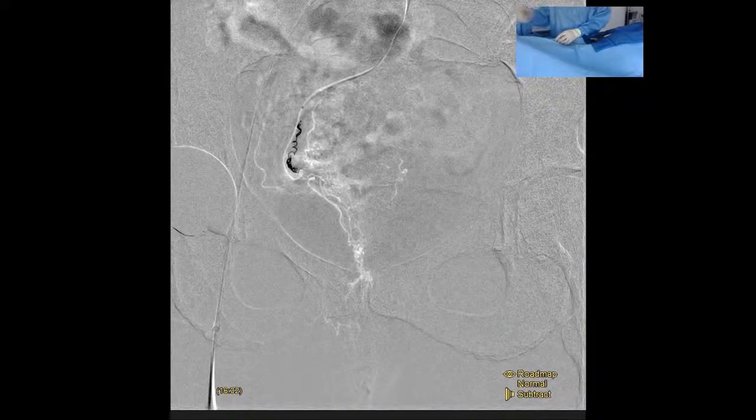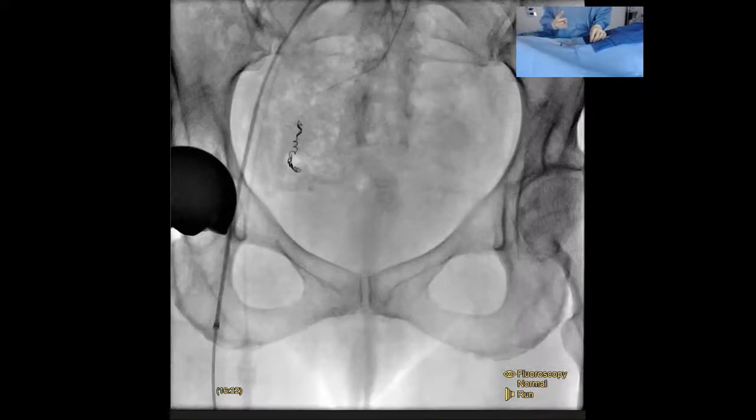So we deployed a 2 millimeter, then a 3 millimeter coil. You can see despite being in probably a 1.5 millimeter vessel, it was able to coil well. Following this, we typically will do a run, make sure that vessel's occluded, as you can see here. And then I'll check to see if anything else is supplying that.